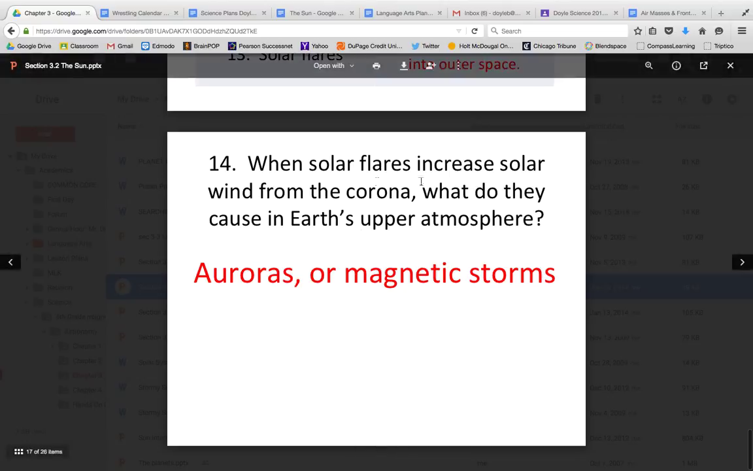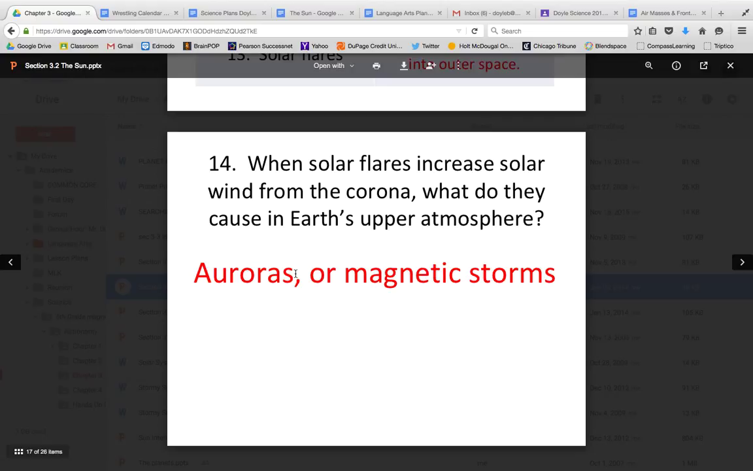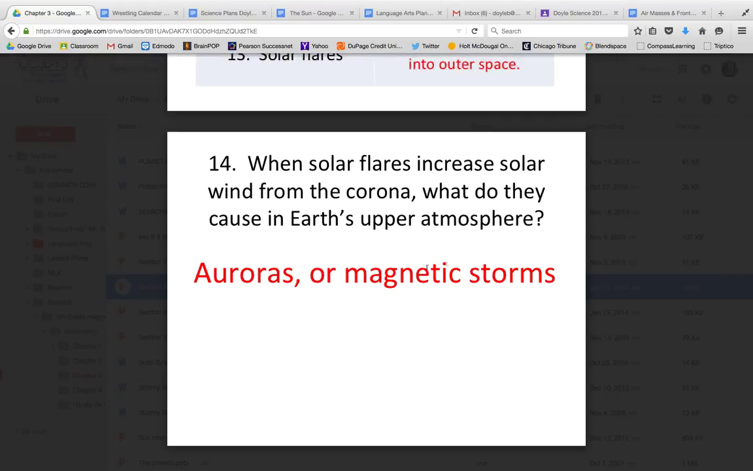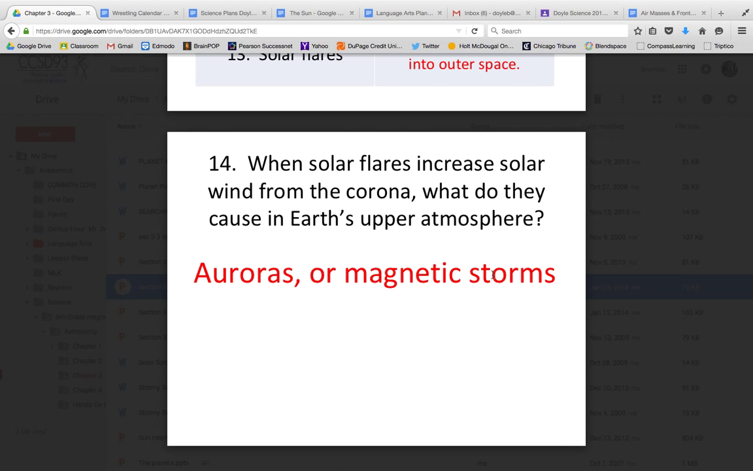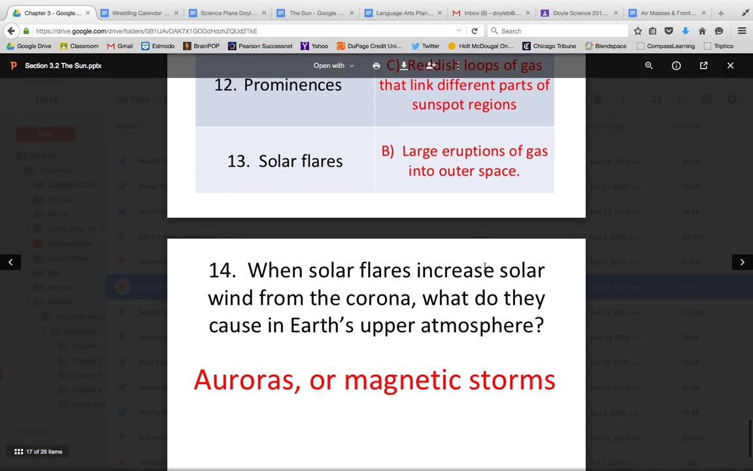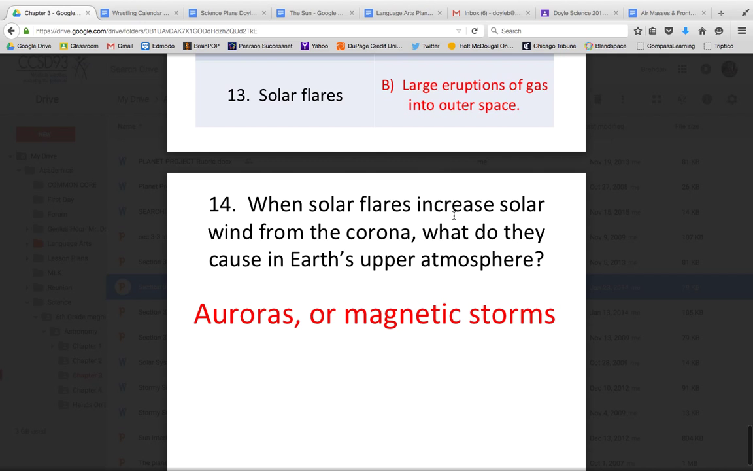Number 14. When solar flares increase solar wind from the corona, what do they cause in Earth's upper atmosphere? Auroras or magnetic storms? So auroras are like the aurora borealis, which is a beautiful natural occurrence in the nighttime sky. And it's really beautiful, and it's a result of these solar flares from the sun. Magnetic storms, those could harm cell phone signals or satellites, so those could cause problems. So every once in a while you hear that there was a large amount of solar flares on the sun, so be careful on your cell phone, I guess.